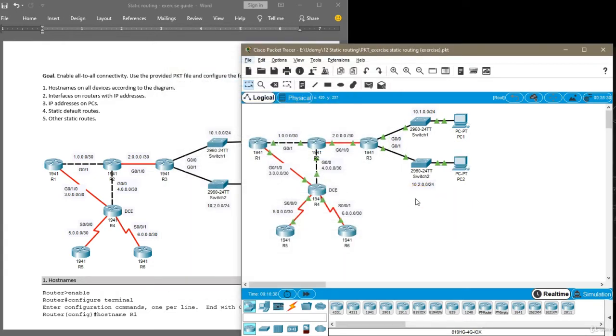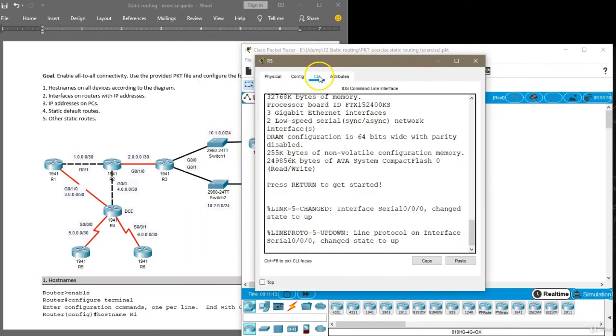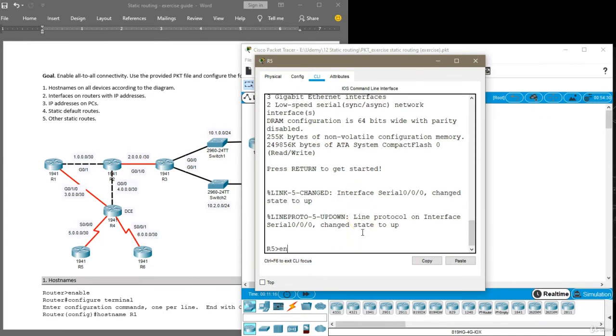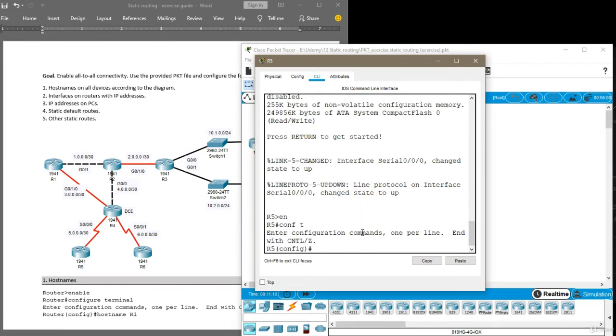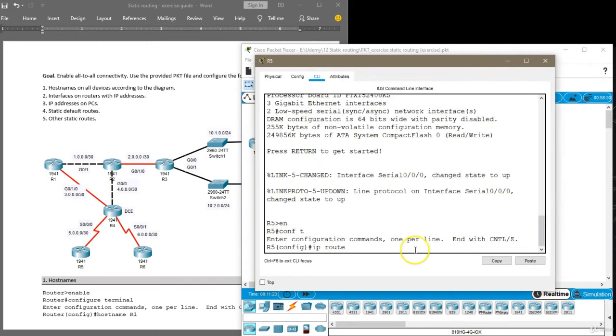Now we need to figure out on which routers we can use default routes. It's obvious that we can do it on router 5 and router 6, so let's configure them right away. On router 5, I'm going to create a default route, so IP route, and then all zeros, which means any network, and then all zeros, which means any network with any subnet.